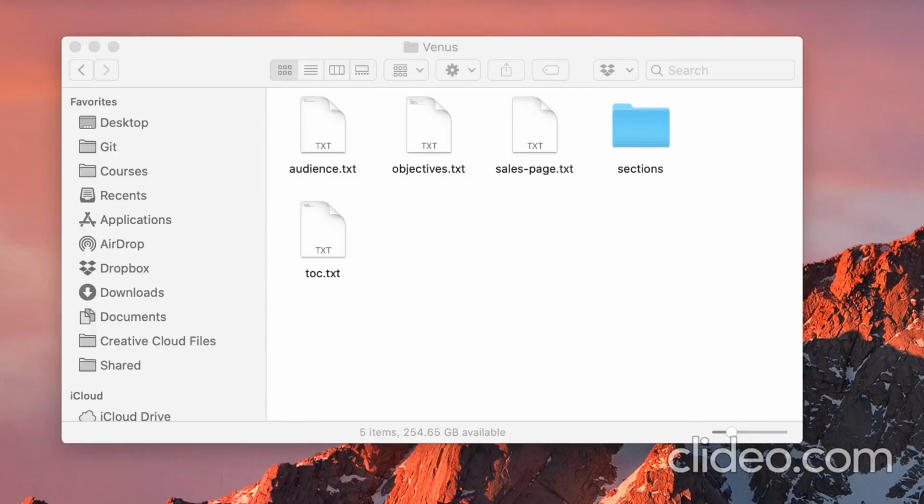In this section, we're going to work with a project or a repository called Venus, which you can download right below this video. It's basically a Git course represented as a bunch of plain text files. So here we have audience, objectives, sales page, sections, and table of content.txt. This project or this repository has some history that we can work with throughout this section. So download the zip file below this video, extract the content somewhere on your machine. When you're ready, watch the next lesson.